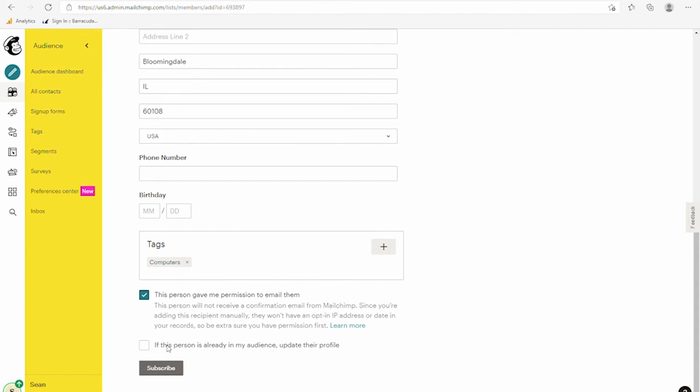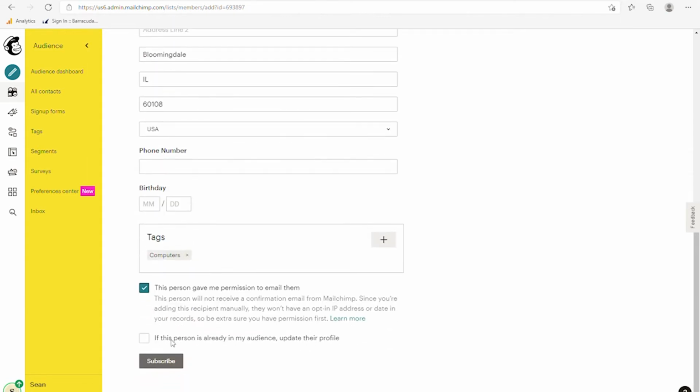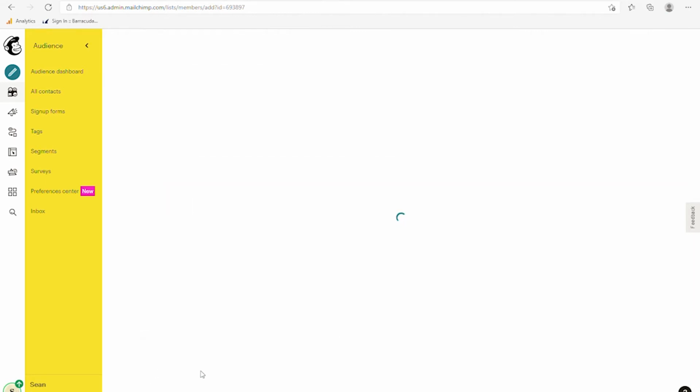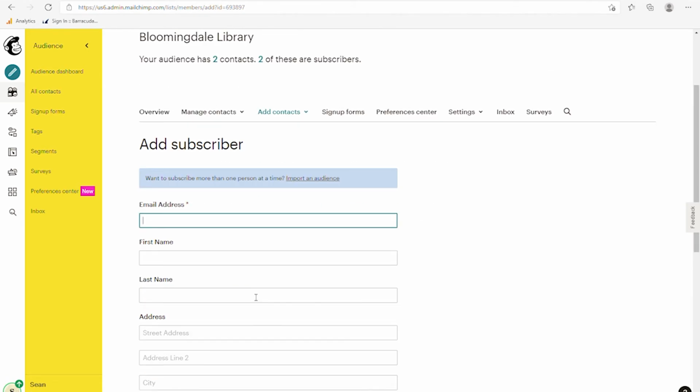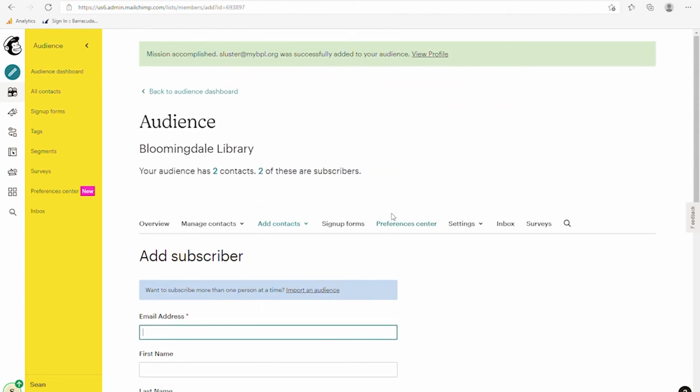Next one that we see here, if this person is already in my audience, update their profile. So if you're worried about having duplicates, maybe you have somebody with the same name but a different email address, or the same email address but updated phone records, this will consolidate them into one account. So you can do that to be safe. Especially if you have a large imported list already and then you're inputting some people manually, you don't want to accidentally type on top of the ones that already exist there. So I click subscribe, it says please wait. My audience now has 2 contacts, and I could keep on doing that if I were so inclined.